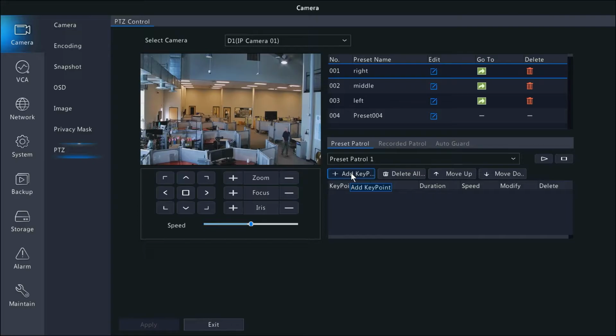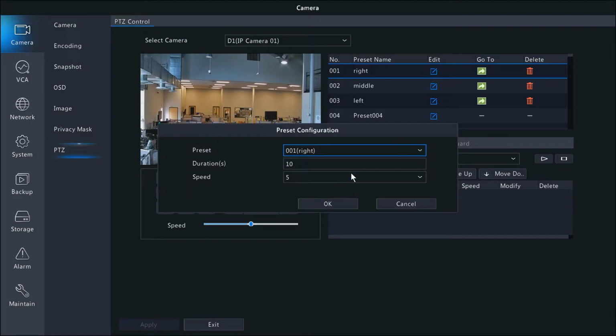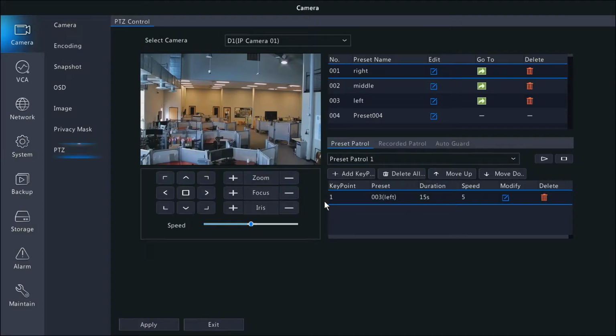And what we need to do here is hit add key point. So if we hit add key point, we can choose what preset we want the patrol to start with. So we'll start with the left. The duration, depending on the camera, is going to have limitations. I believe we'll just set this one to 15 seconds just to make it not run as quick. And the speed is how fast you want it to move from preset to preset. So 5 is a good speed.